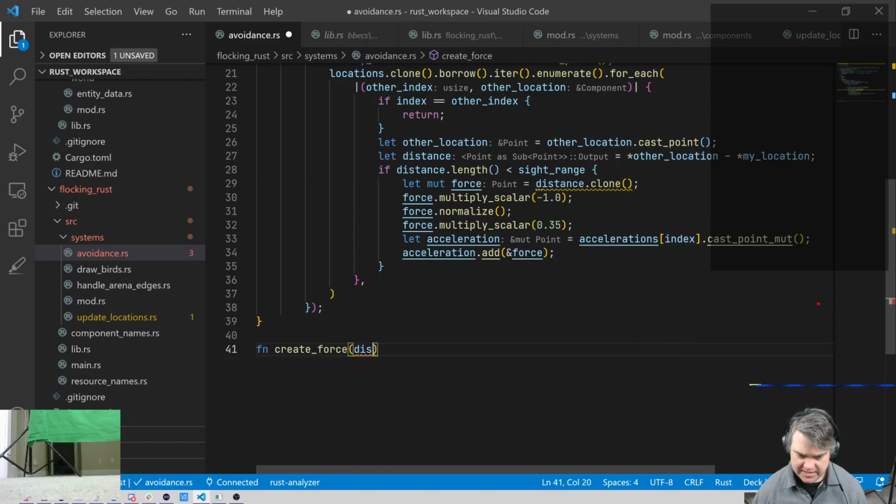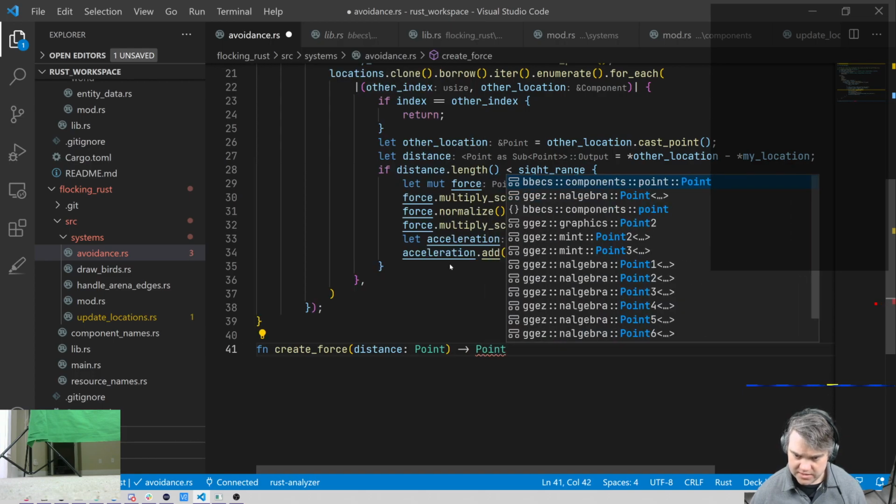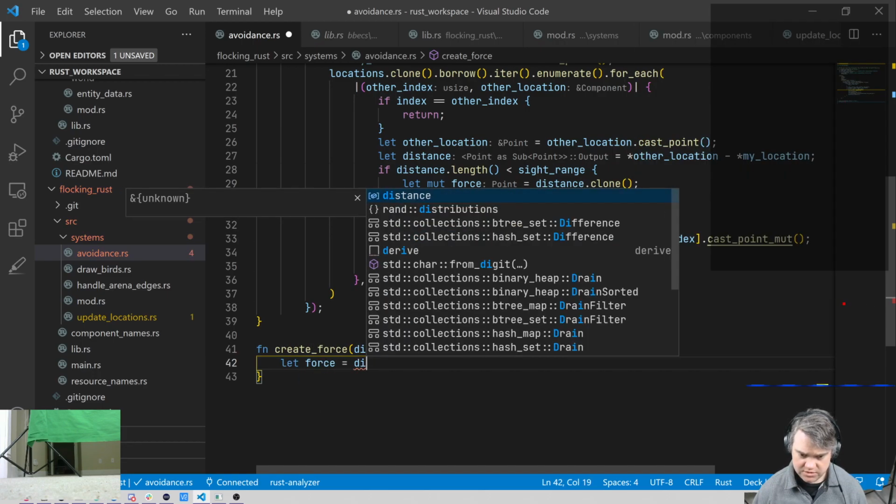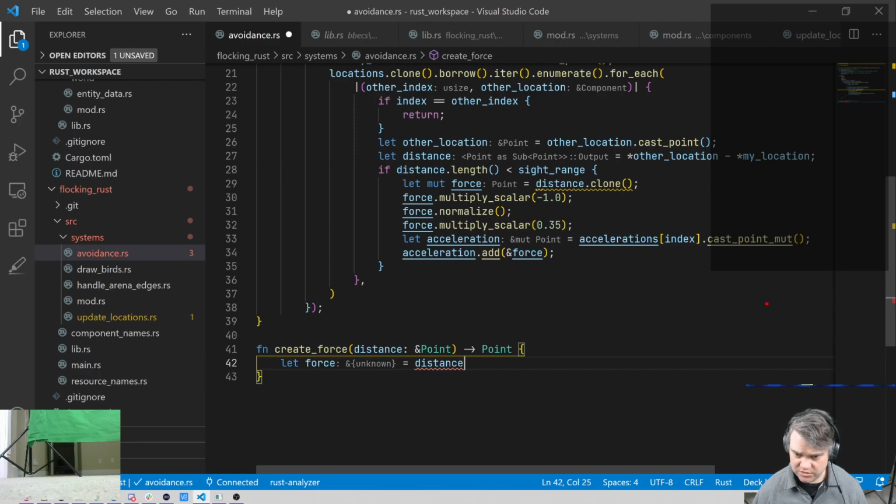So we're gonna take in a distance, which is a point, and we're going to return a point. Let me actually just do a reference to a point here. We're going to return a new point. Points implement copy and clone, so this will be fine. It can just copy the point during this here. Then we're going to create the force and return it. So then this is going to be like that force is equal to distance dot clone.